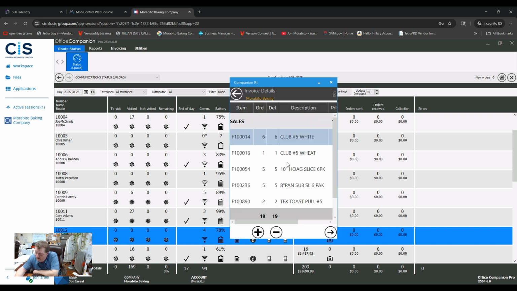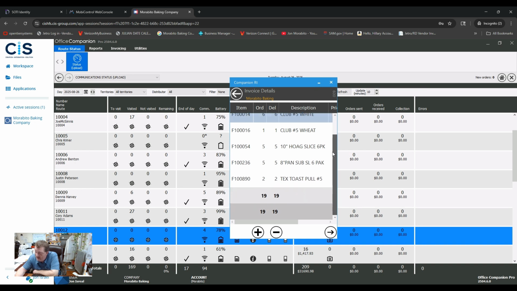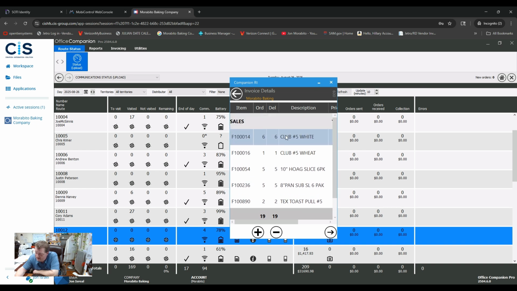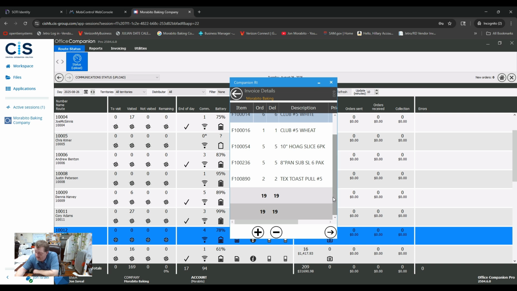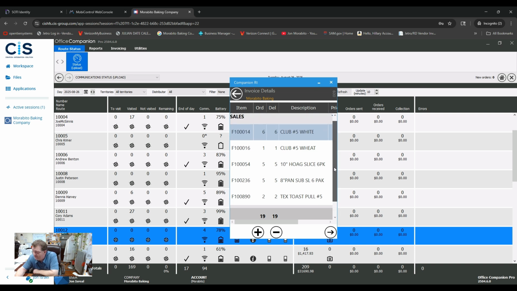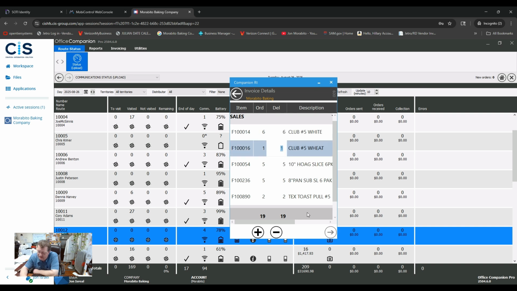You arrow over to the right. We're going to confirm that we have all this product. They've ordered 6 of the Club White. They want 1 of the Club Wheat, some 10-inch hoagie, 8-inch hoagie, and 2 of the Texas Toast. Total of 19 pieces. Let's say for some reason the shippers didn't send us any wheat bread, okay? And they only sent us 3 of the 8-inch hoagie.